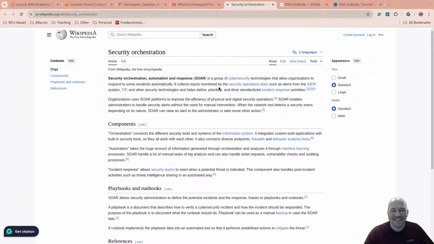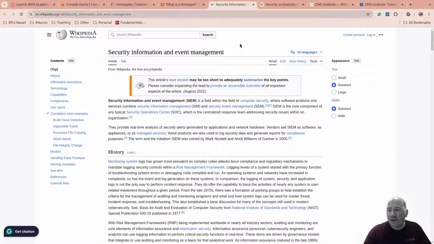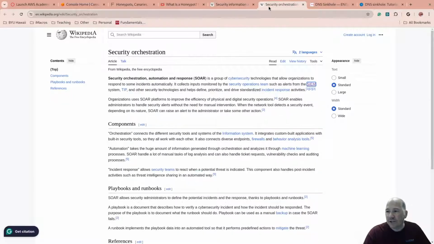Security orchestration. You need to be doing some security orchestration. So what this means is that when you get some type of an event, usually through, in fact, I should bring that up, SIEM as well. So here's SIEM. SIEM is where you're collecting events and stuff and trying to understand what's going on. Security orchestration takes that a step further, and it does something with it.